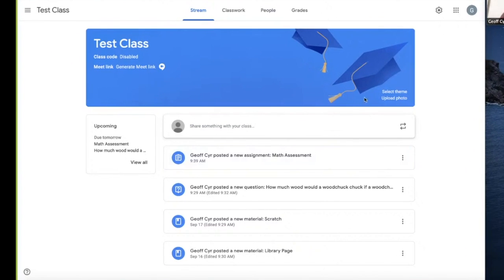Another way that you can navigate through your classes in Google Classroom too is if you look in the top left corner, there are these 3 lines.